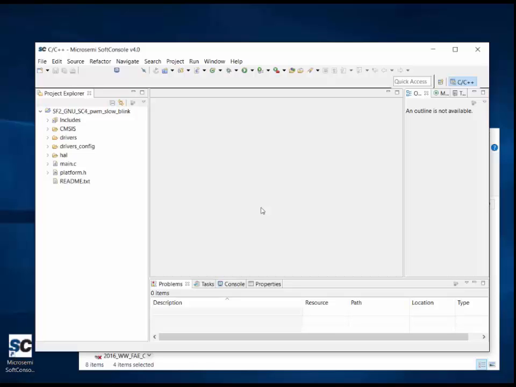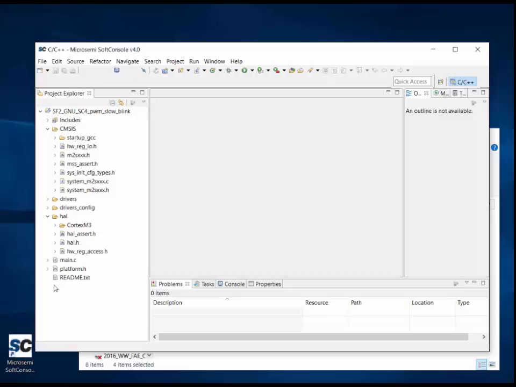At this point, I have imported the PWM sample project, the SimSys and hardware abstraction layer, firmware drivers and driver configuration files into the SoftConsole project. The SimSys is an abstraction layer for the core Cortex-M features and MSS peripherals. The HAL is an abstraction layer for the direct core fabric peripherals.